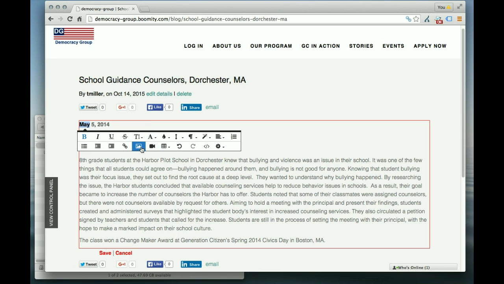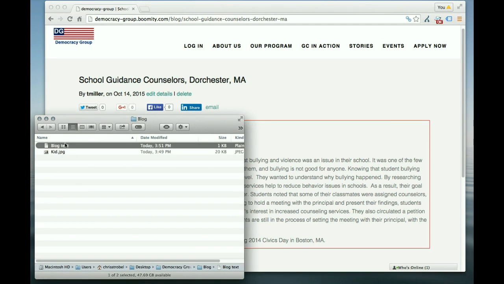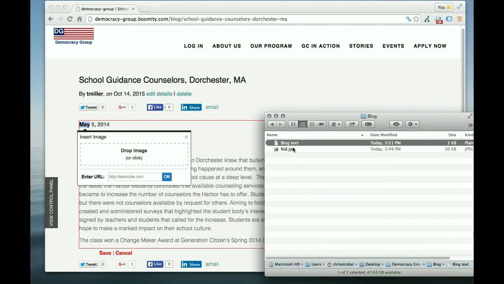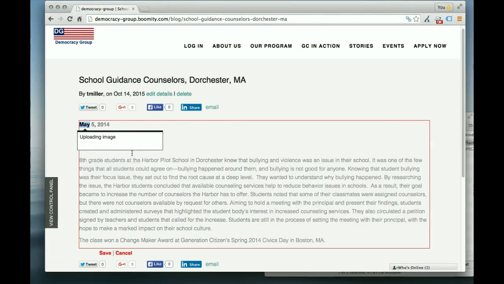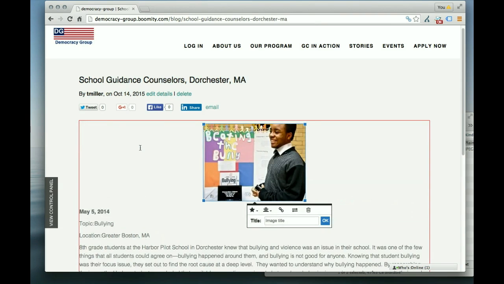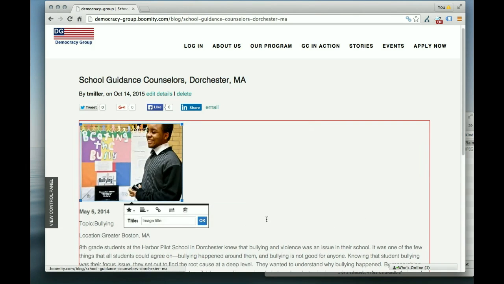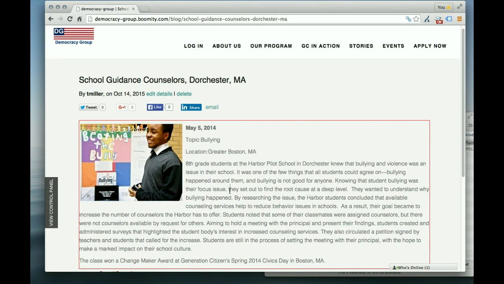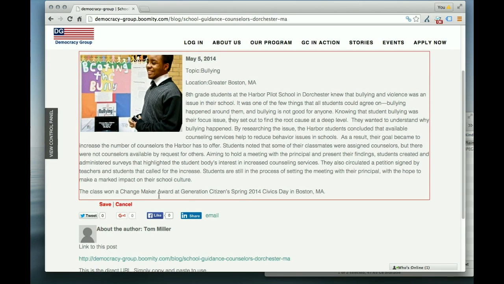Maybe we could add a picture. I'll have one right here that we can use. I'll drag this guy right in and drop it here. So we're uploading the picture. This looks okay. I'm thinking maybe I want to have it to the left, and how about let's wrap the text around the image. Looks good to me. Okay, and I'll hit save.